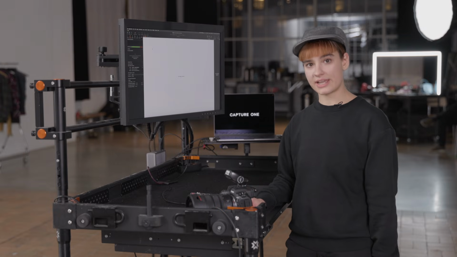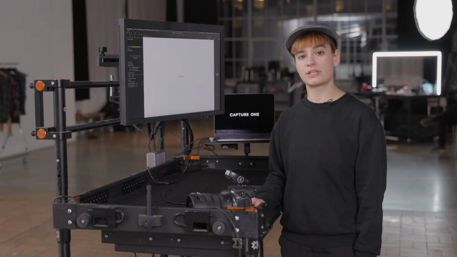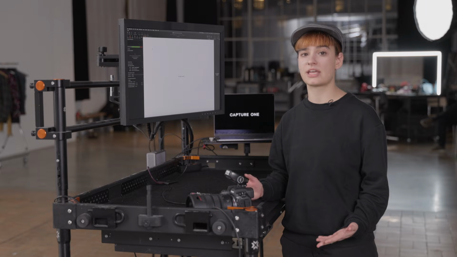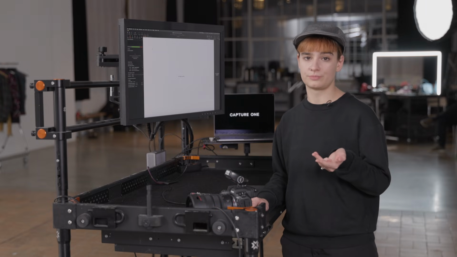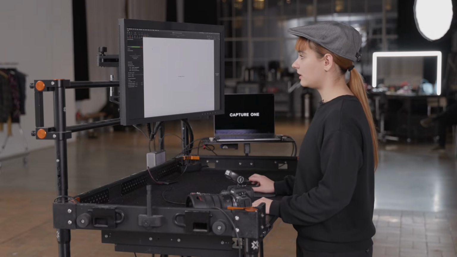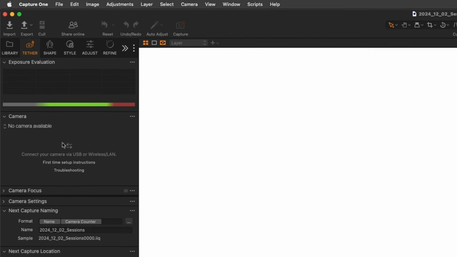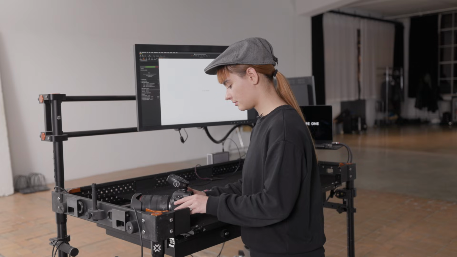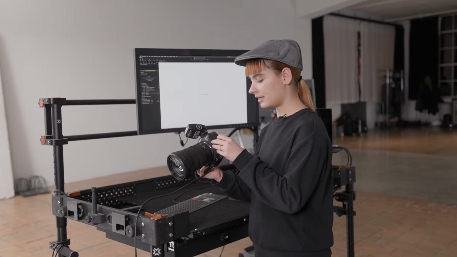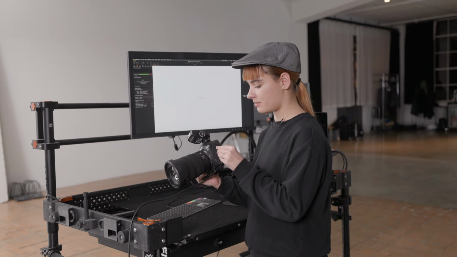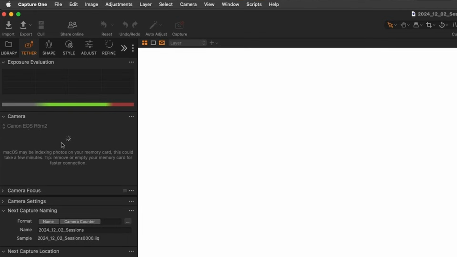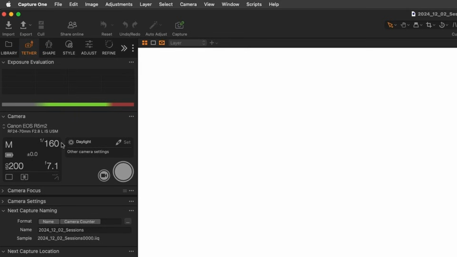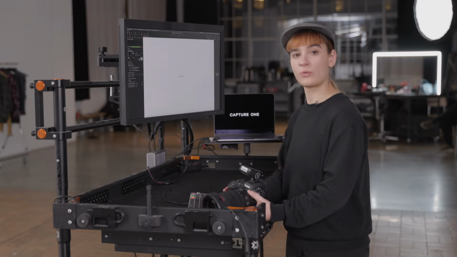Another thing to consider is the tethering cable you're using. There are different brands that are specialized in making tethering cables, such as Area 51, Luna, Cobra, or Tether Tools. Now that we are in our Tether tool tab, we can see there's no camera available, so we need to connect it. So let's turn on the camera. Let's plug in the USB cable. And we can see the moment we do that, if the camera is recognized, it will show up in your camera tool, and then we can see the camera model and the lens information. Now we are ready to shoot.